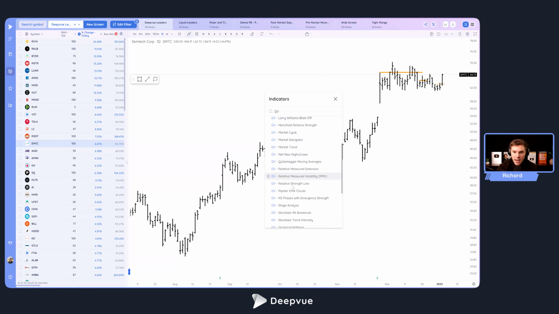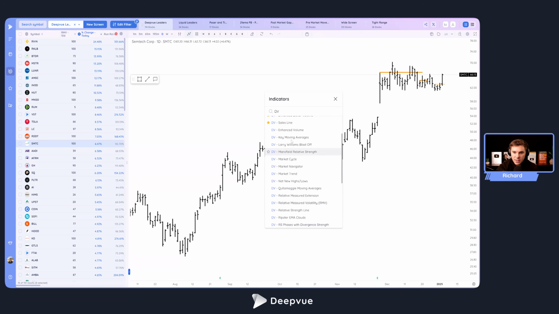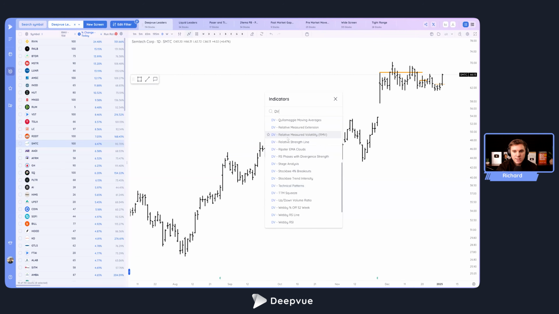And then you can see now we've got the dozens of indicators that we've created, such as the earnings line, sales line, which by the way, only show up on weekly charts by design. So if you're not seeing it and you add it, make sure you're on a weekly chart. As well as all the other different indicators here. Stage analysis, relative measured volatility. This is a very useful one that I created. Relative measured extension to see if something's extended or not. That's also very, very helpful. But we've got a bunch of presets in here for you.